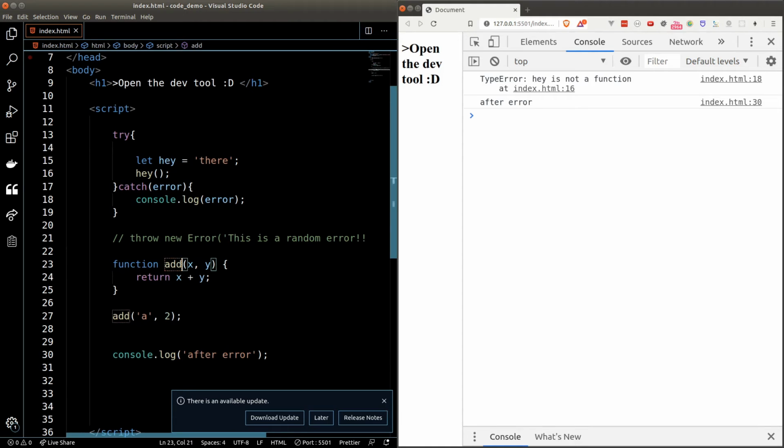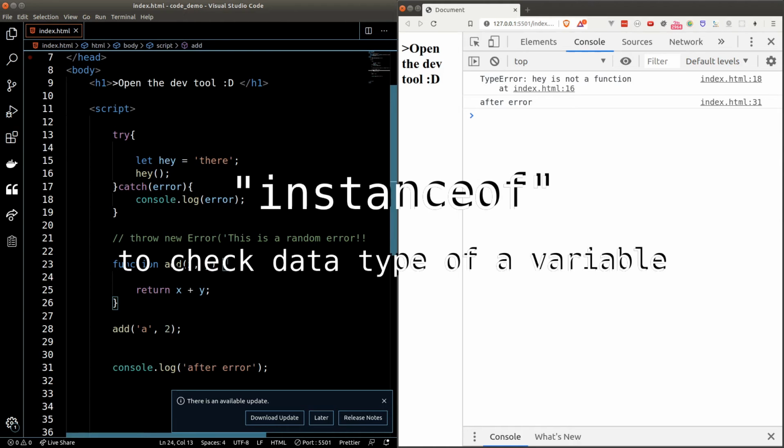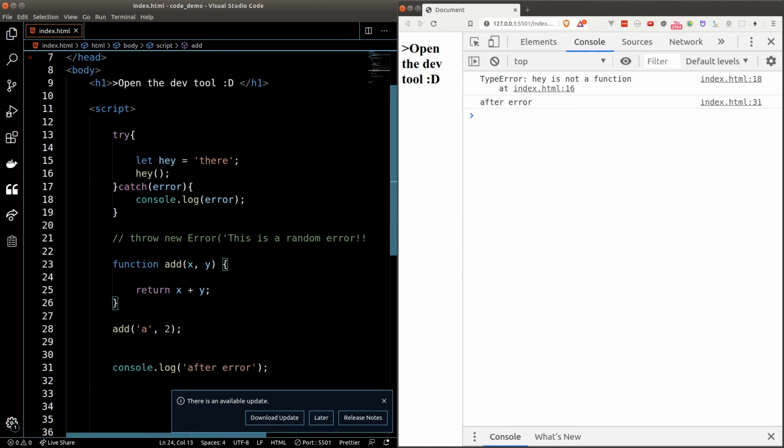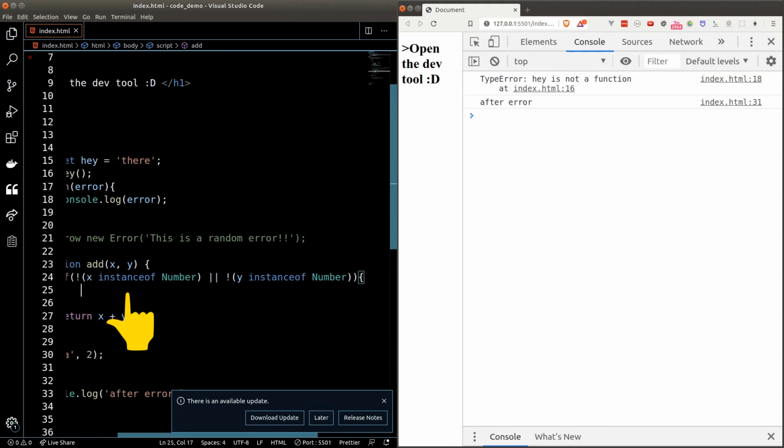So first we should check whether x and y are numbers or not. If they are not numbers, we should throw an error. We can make use of the instanceof keyword to check the data type of a variable. So we type in if not x instanceof Number or not y instanceof Number. So this part, x instanceof Number, will evaluate to a boolean.